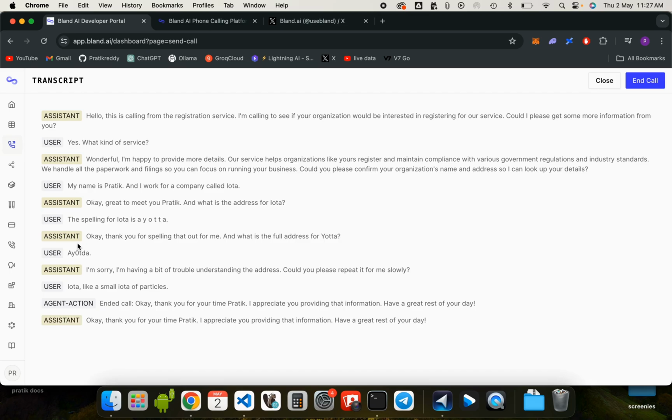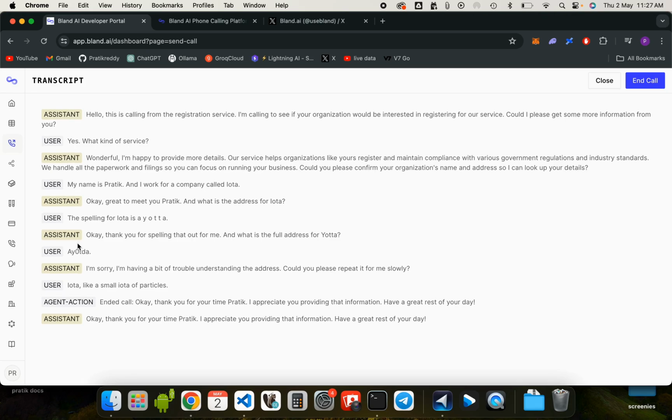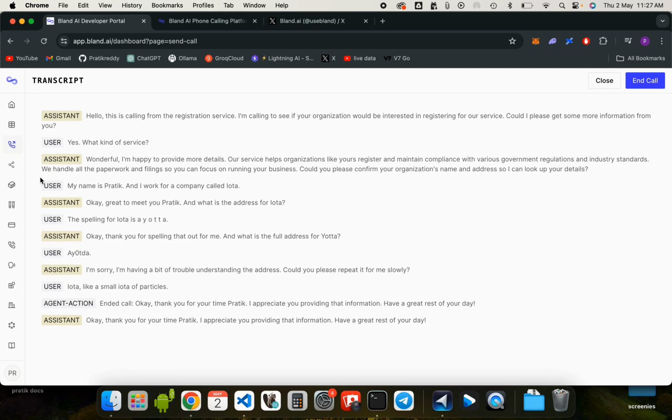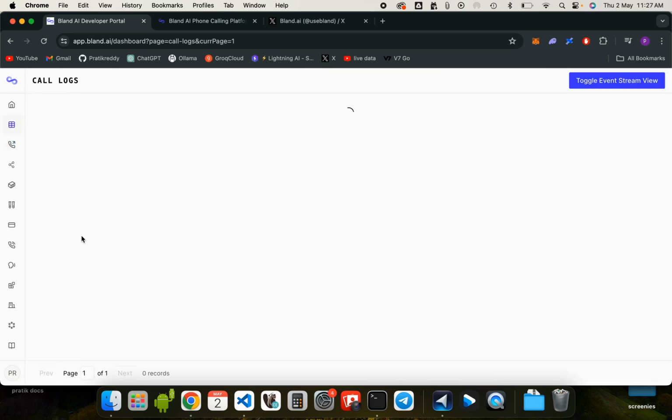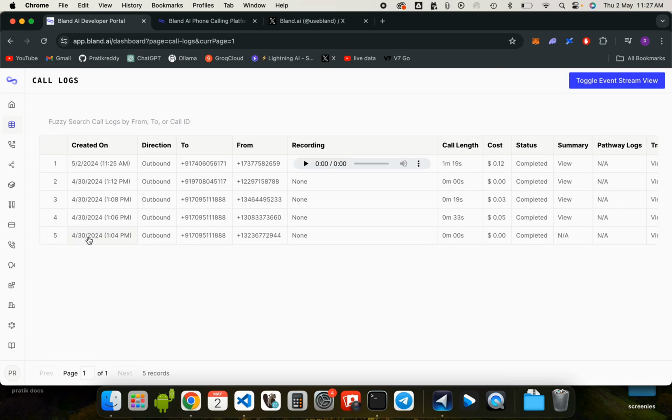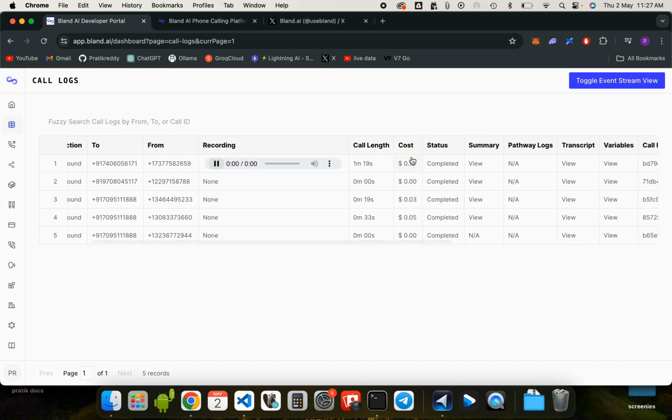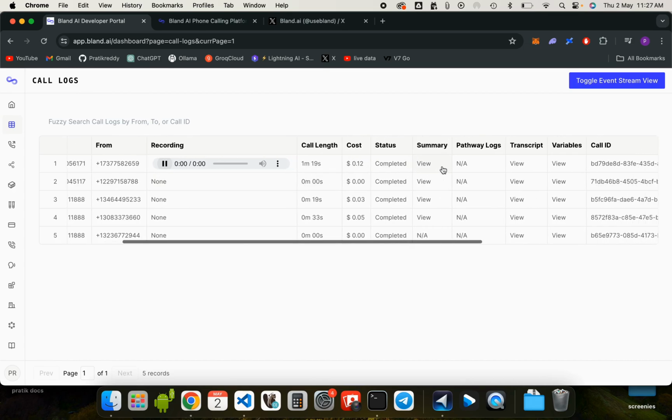Yes, so you can see, because our pipeline was so simple, it wasn't equipped to handle these errors, which is quite funny. So we can end this call and now return to our call logs. And here we can see my outbound call with the recording, the cost of the call, the status of the call, and the summary of the call.